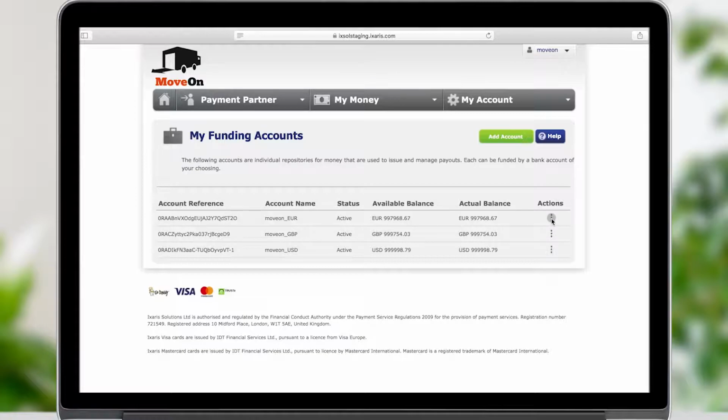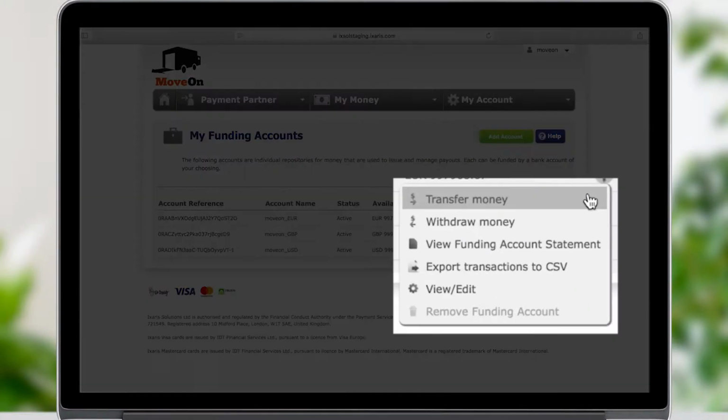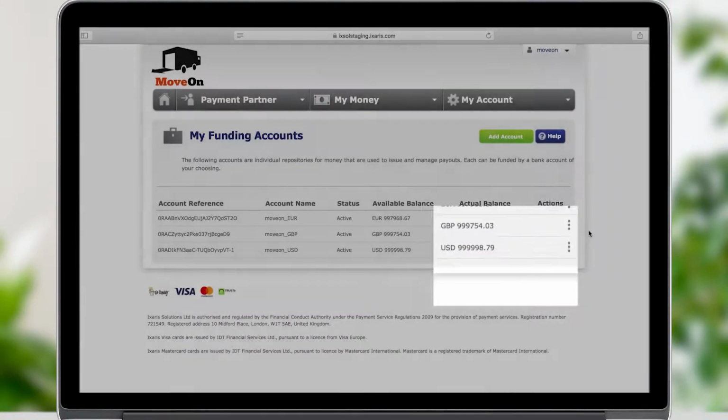If I click on the actions button, we'll see that I can transfer money into the funding account. I can withdraw money out of the funding account back to my bank account. Or I can view a range of different statements and reports around the funding account balances.